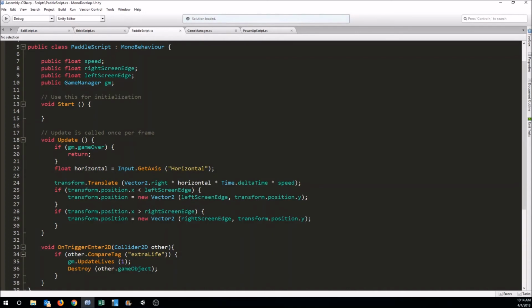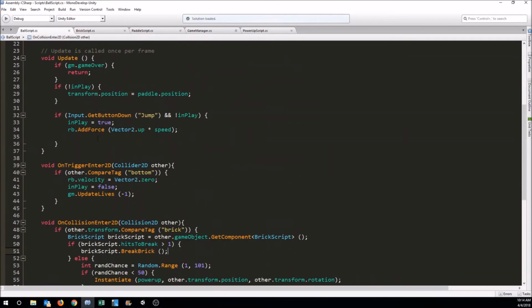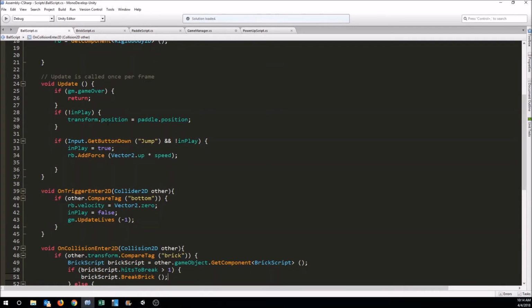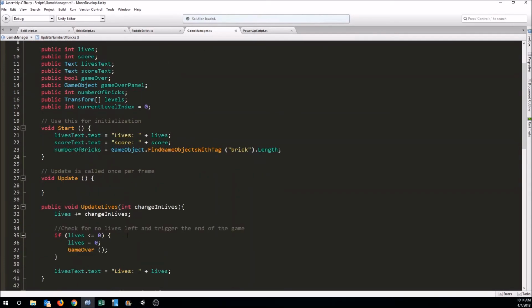Now in this case the game isn't over, the level's over, but we can still use game over to trigger that. We're also doing that on the ball script as well. We say if game over is true, return, so that's kind of freezing everything up. So let's use that in this case to make everything stop for a moment.